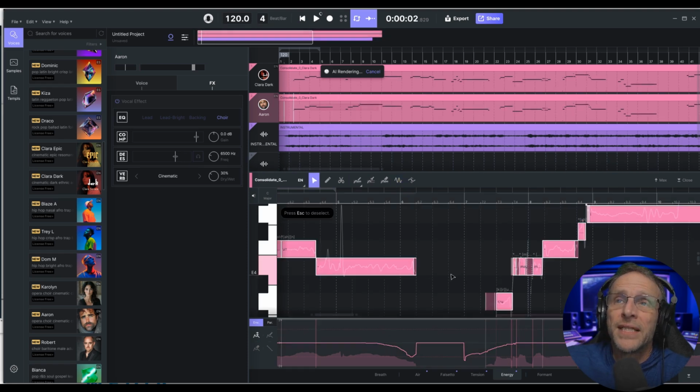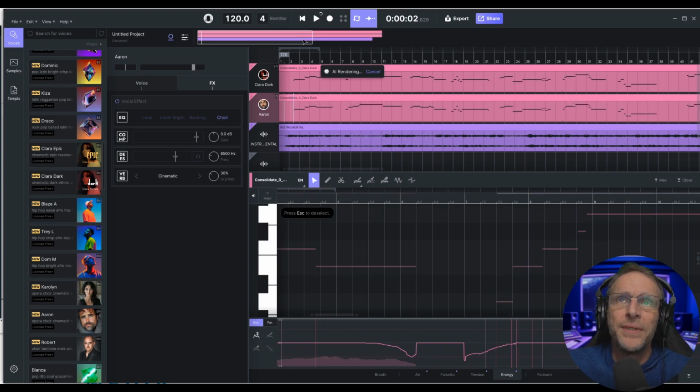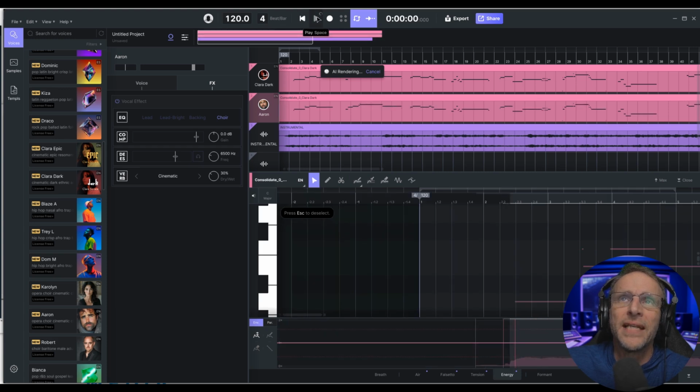I'm going to go down here. I'm going to select all the notes. I'm going to hold down the shift key and the down arrow key, and now that's going to go down an octave. And now let's go back to the beginning and see what it sounds like that way.